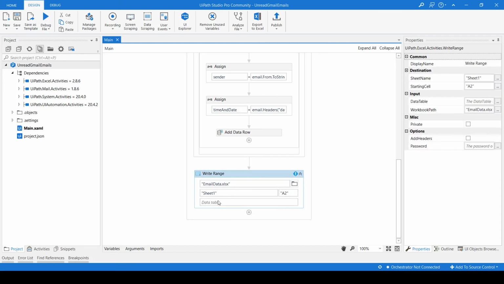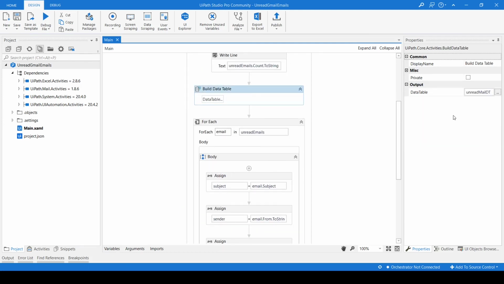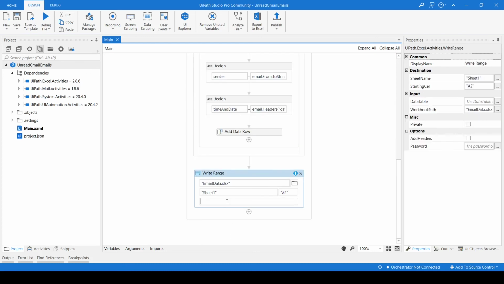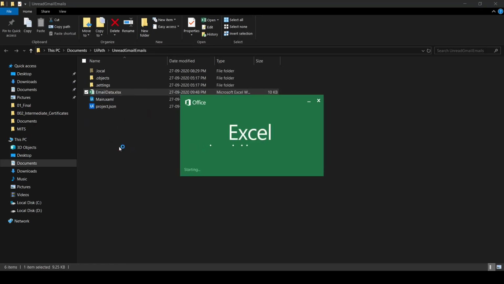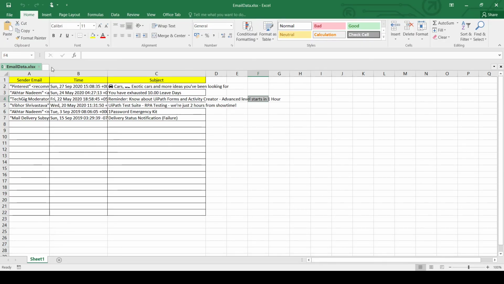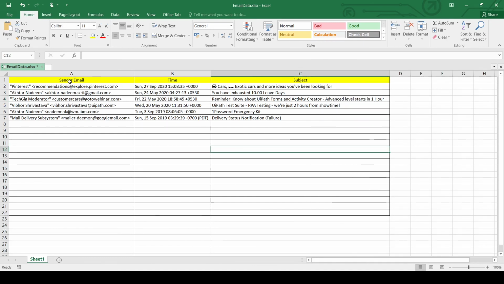Now we have to provide which data table we want to write into the Excel sheet. So this data table, 100 mail DT, we will pass here. Control S, and now run the workflow. The execution is completed. Now let's open the workbook and see whether the data has been written. Here we can see all the data: the sender email address, the time when we received it, and the subject.